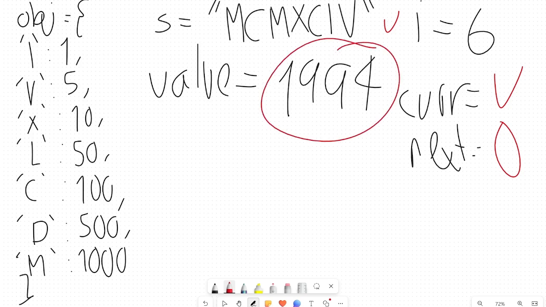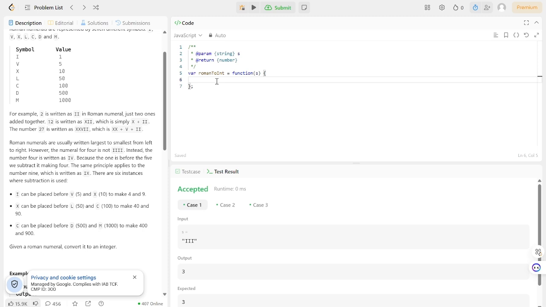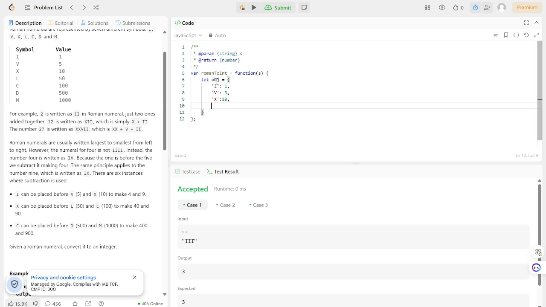Let me show you how it's done in code. The first thing we do is create our map or object to store our keys and values to translate. So we know I is equal to 1, V is equal to 5, X is equal to 10, L is equal to 50, C is equal to 100, D is equal to 500, and M is equal to 1000.